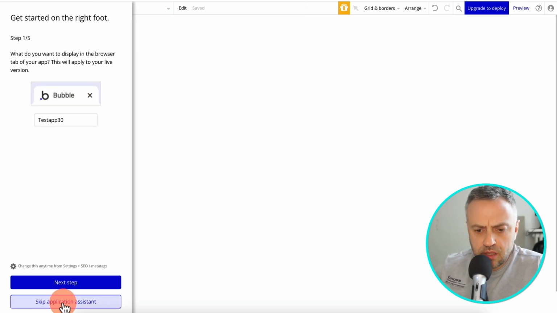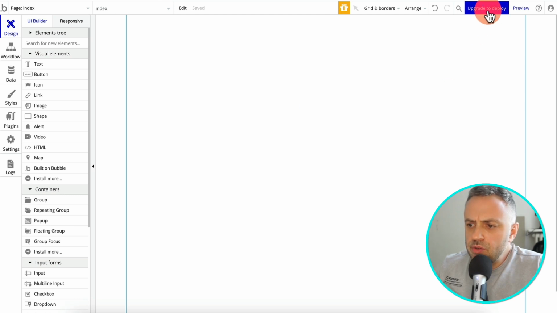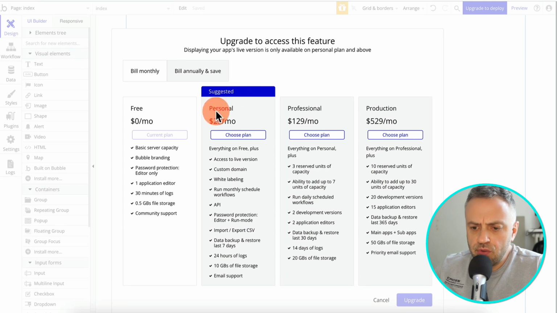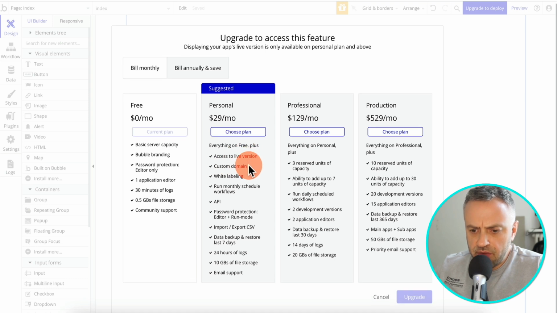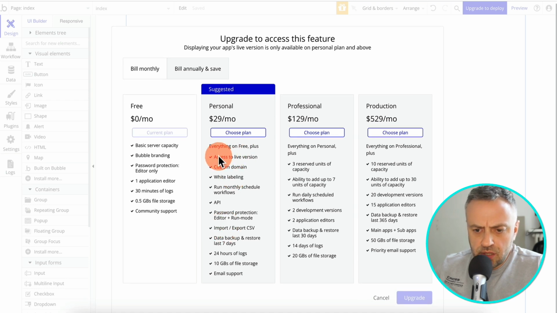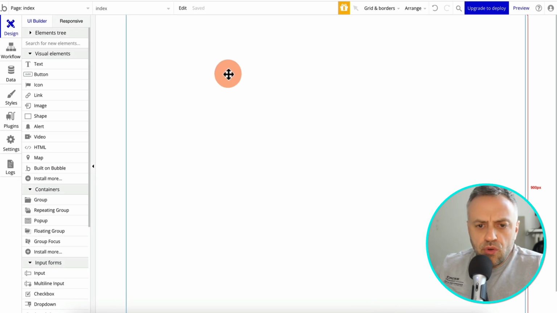It has an assistant. We're gonna skip it. And there's a new upgrade to deploy, which wasn't there before. So I guess this is part of a new pricing strategy here. I believe it's got to be on this plan now. Access to live version. Yeah, I guess it's this one right here. And this is kind of this basic plan that I'm on. All right. So let's see here.